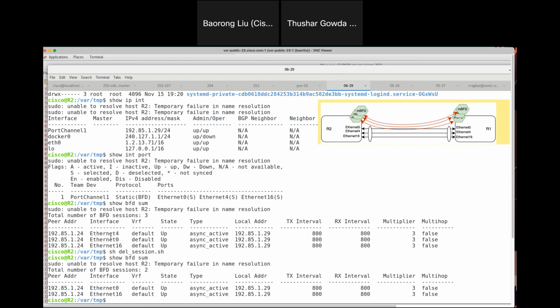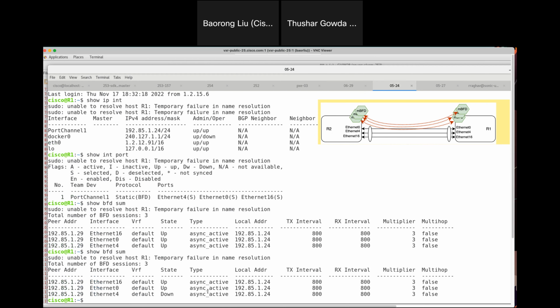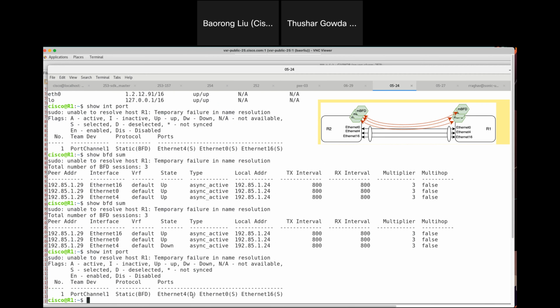You see here 1 session is deleted. And let's see the other side. So we can see that one BFD session is down. Let's show the port channel again. So see, this member got deselected because the BFD session state is down.